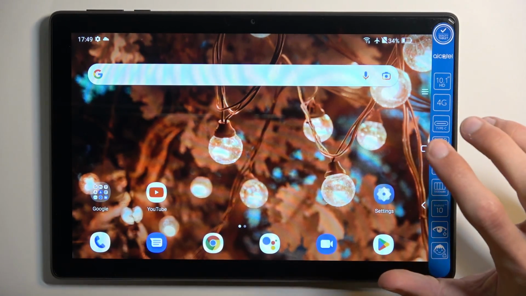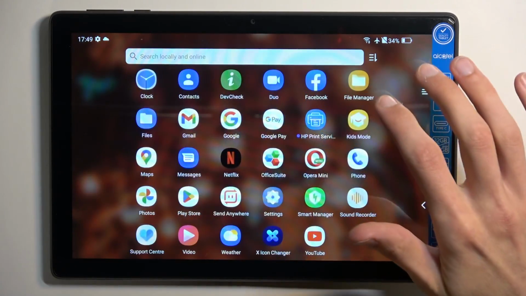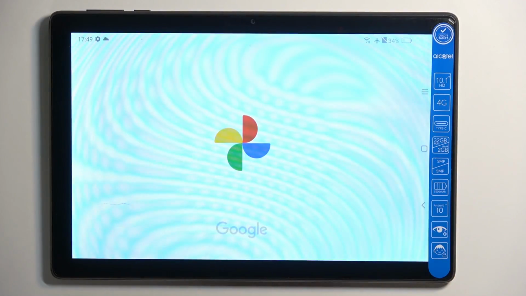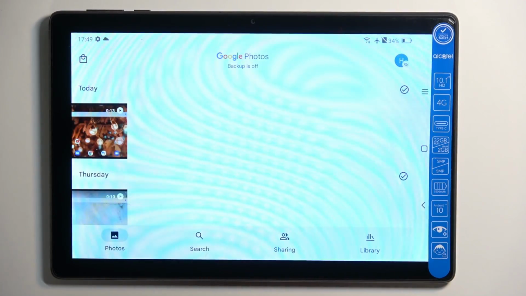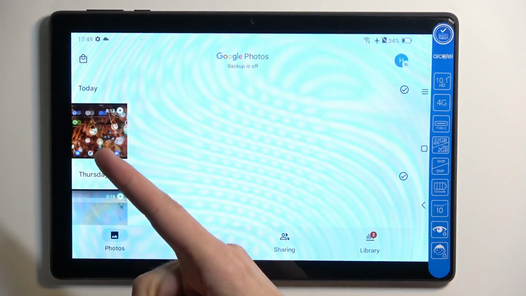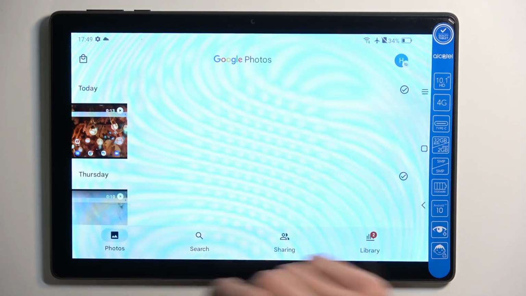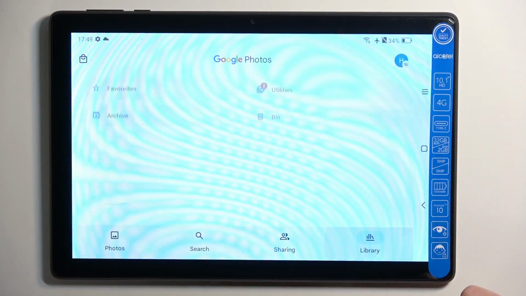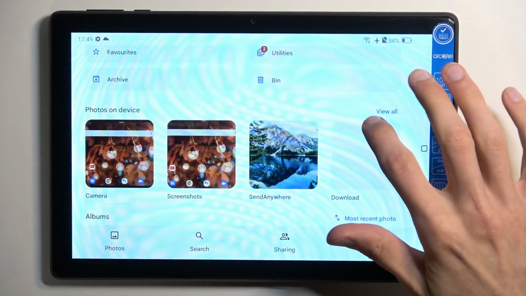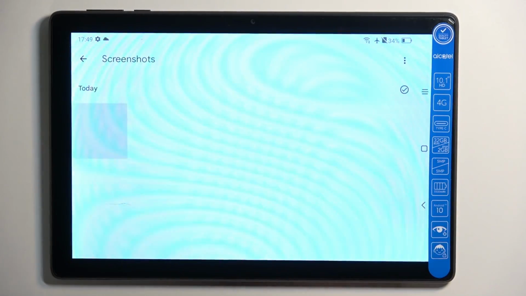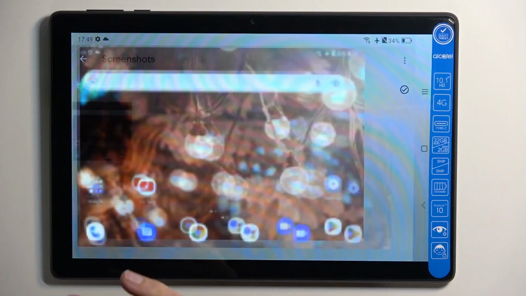Now, once you have captured your screenshot, you can quickly find it in your Photos application. And it will be visible, I think, right at the top. Nope, never mind, it's not showing up here, so we need to navigate into the library. Oh, and we have a screenshots folder, where you'll find, obviously, the screenshots.